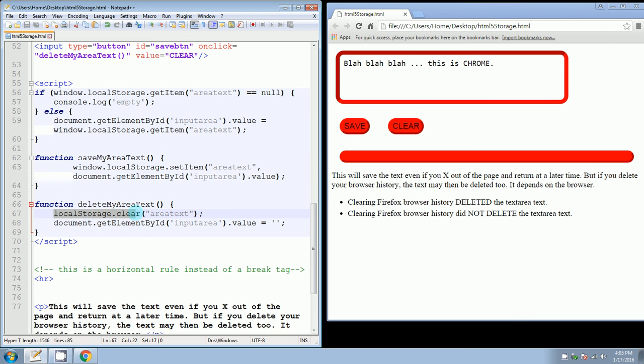Local storage dot clear. There's our area text value again, and document.getElementById, input area in single quotes, dot value, and we're going to set it to nothing by just putting two single quotes with nothing inside, and that's going to delete it all. And there's the end of our script tag.